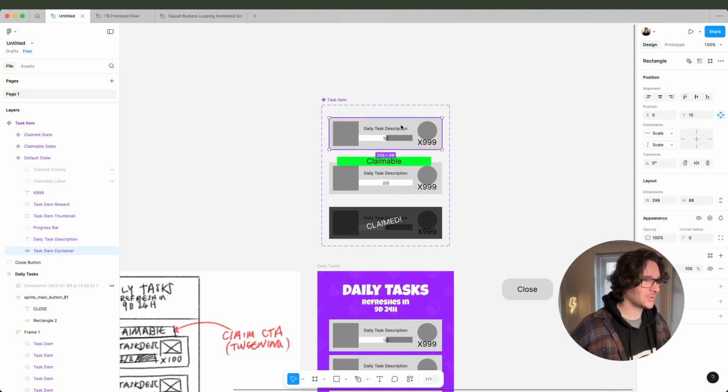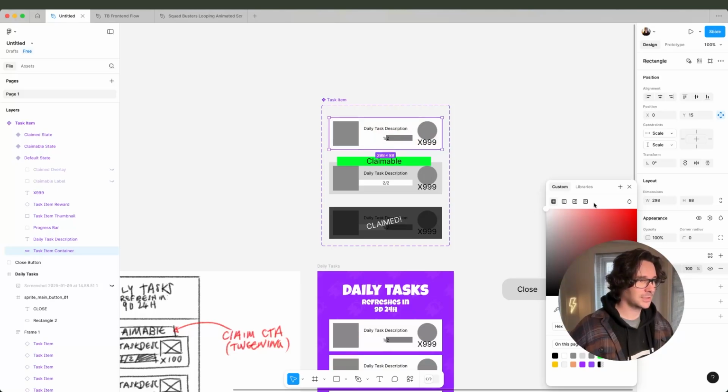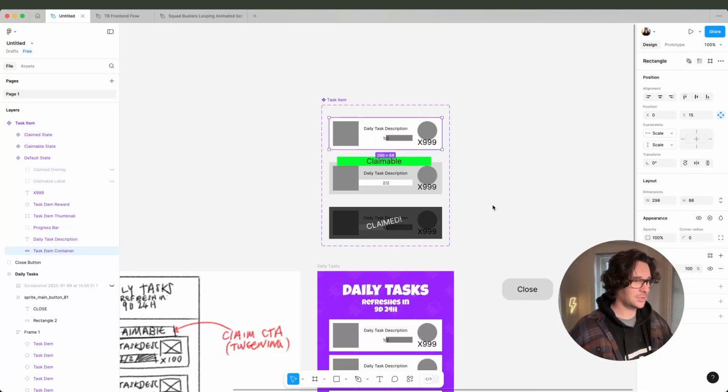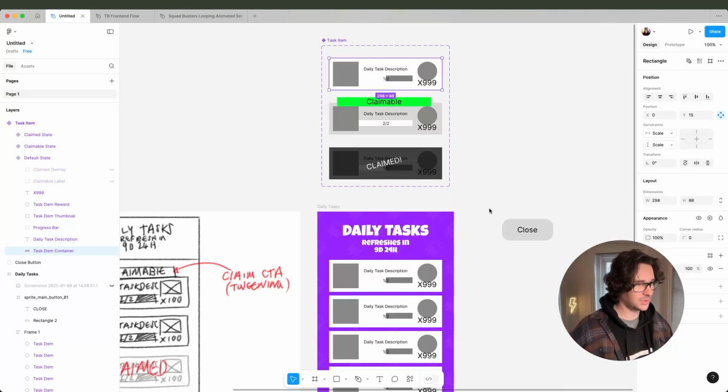So I'm going to go into the main task item here, and I'm going to change the shape or the color to white, which is the style that I'm going for with task items and stuff like that. Do I want it to be rounded? Not entirely sure.